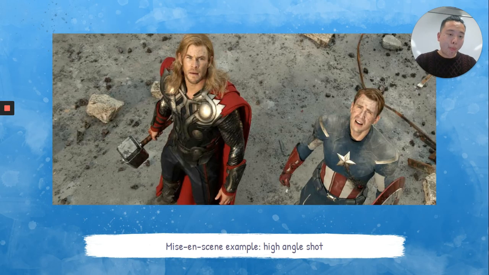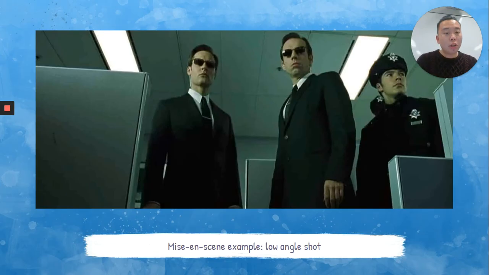For example, when you have a high angle shot in a still, you could say that, well, normally high angle shots are used to show subjects and make them look vulnerable. Now, let's look at this picture of Captain America and Thor. They do look quite vulnerable. They look quite shocked and surprised and startled. Whereas a low angle shot, this is from The Matrix, makes figures seem quite menacing and powerful and at times even threatening.